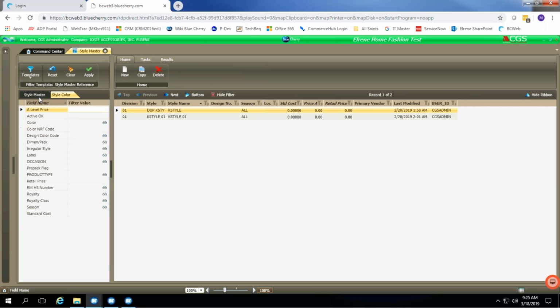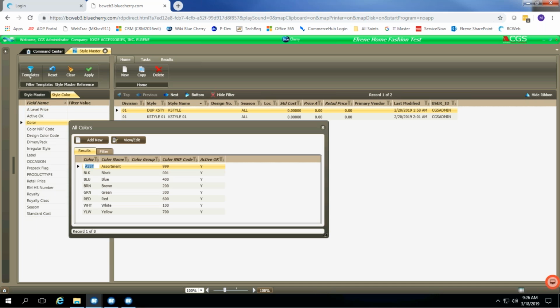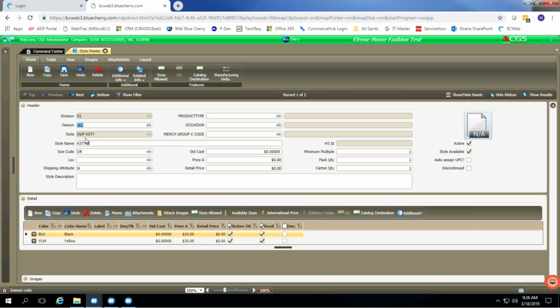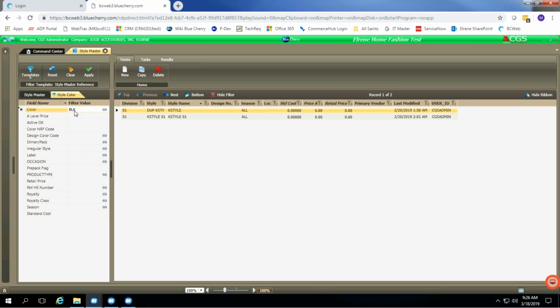Filter also has different tabs on it, for example. So almost every single record in Blue Cherry is made up of a header level and a detail level data. And I'll talk about that later. But in this case, you could look for stuff in the header level, and you could look for stuff on the detail level. For example, I just want to find everything that has color black inside. I click Apply, and I found 2 records that have a color black inside. So if I double click this particular style, as you could see, there's color black in here. So let me go back to Show Filter.